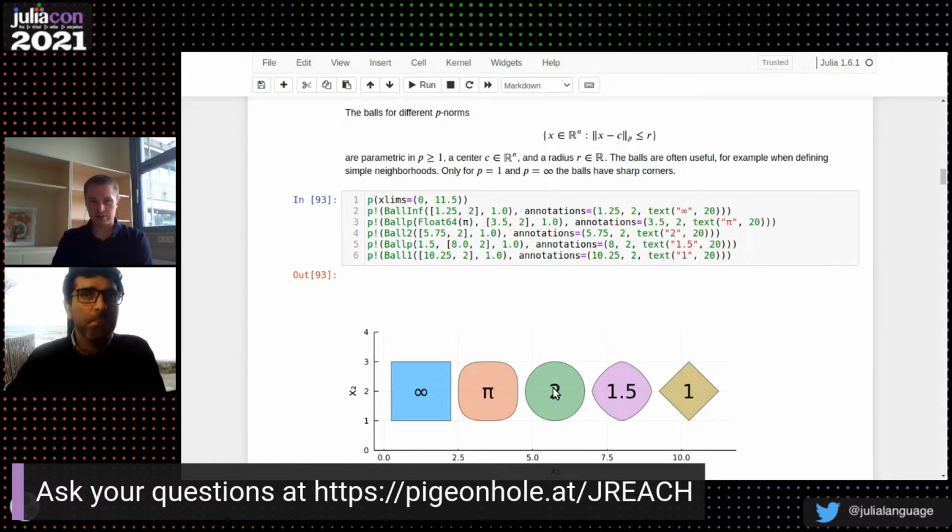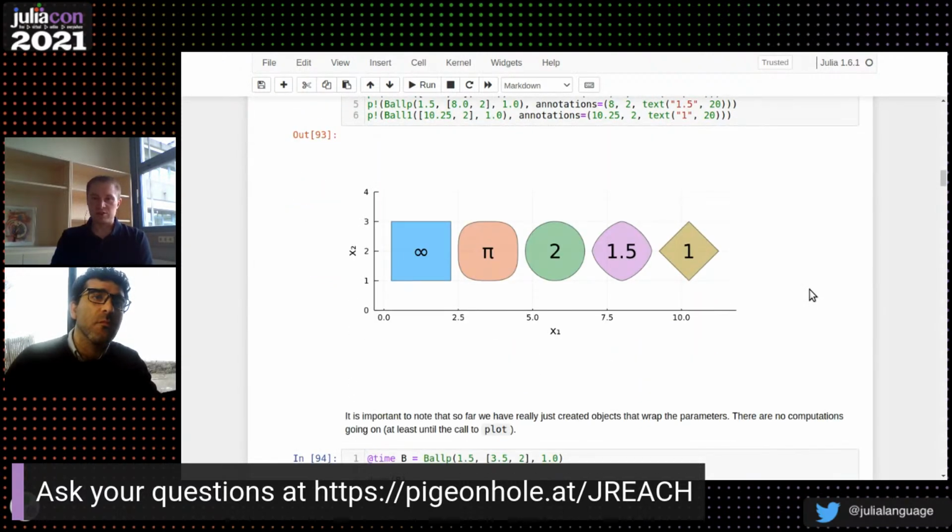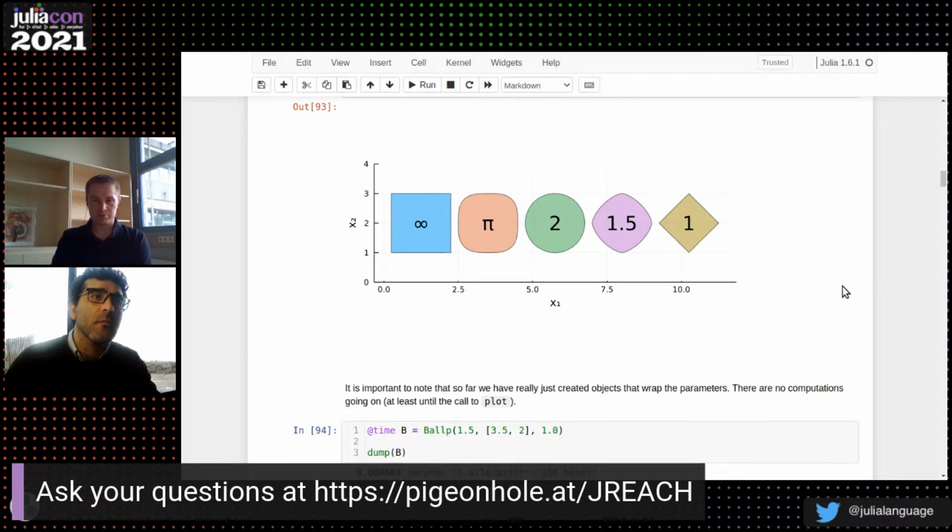For this special case, we have dedicated set types: Ball in, Ball 2, and Ball 1. And for everything else, you can use this Ball p, where you additionally pass the p. And this is useful, for instance, to define a neighborhood around a point.